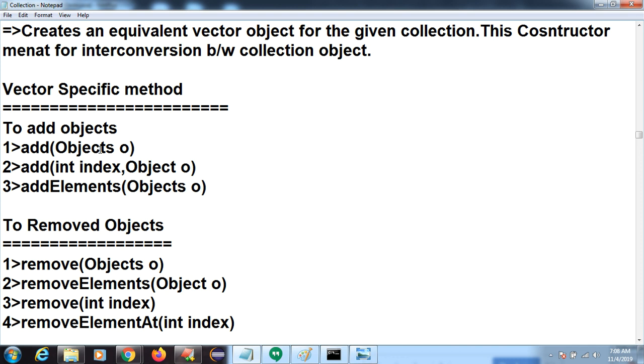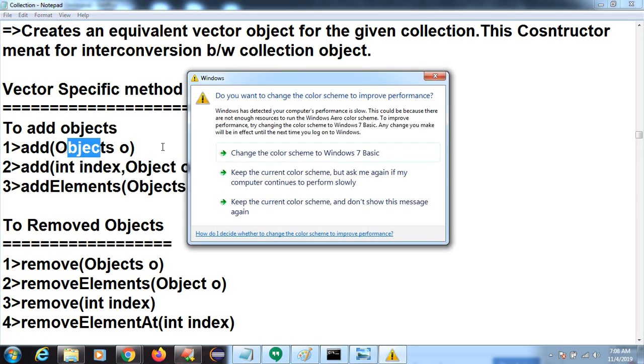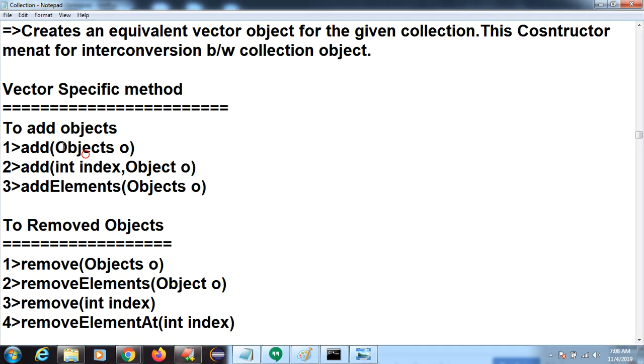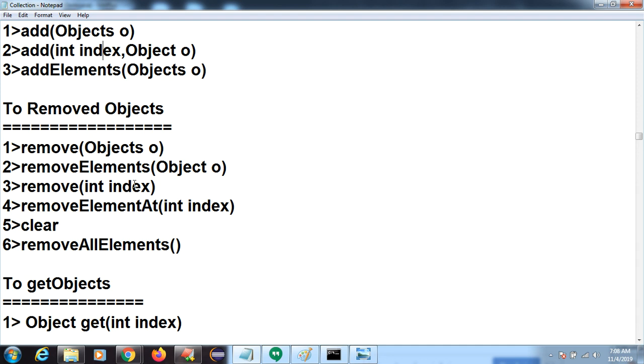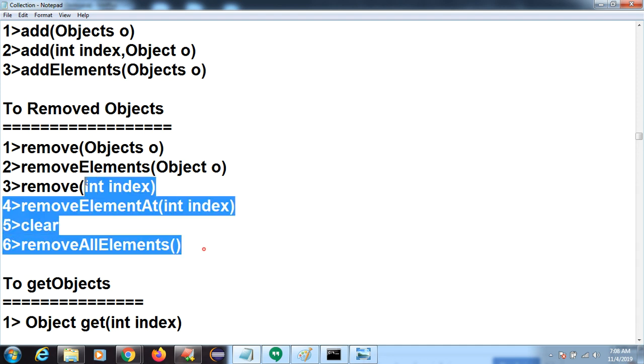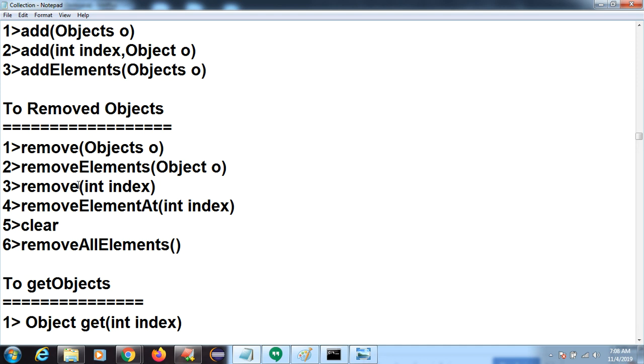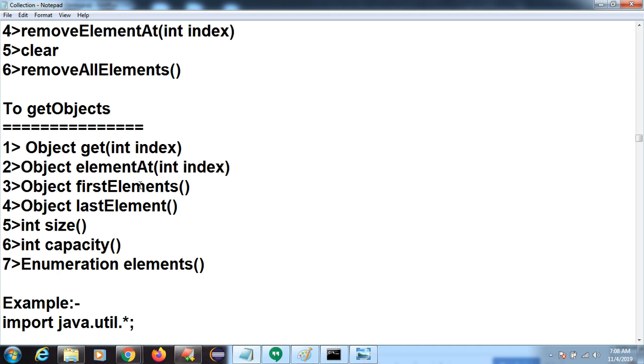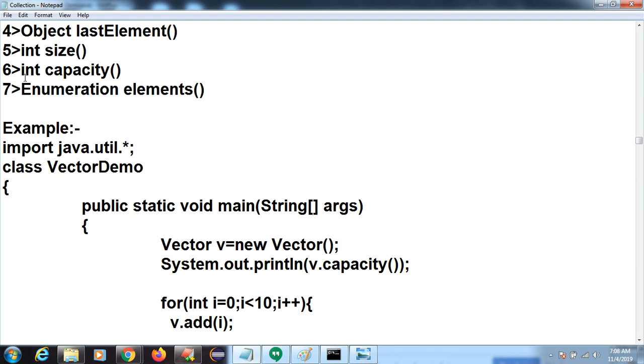And we have methods like the add method. Here we can pass an object, and an index and object to add elements. These are the methods, and remove is also a method. Remove element, add, clear. Many methods are there, right? We have a get method. Okay, so get element, add, first element, last element, size, capacity, enumeration element, right? So let's see some example of this Vector also.